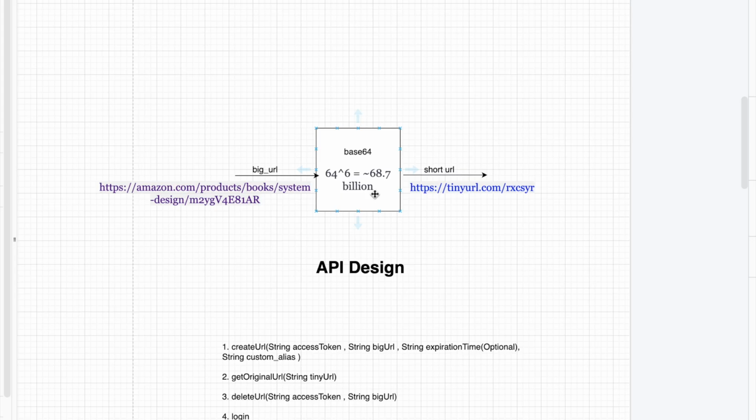But if you analyze, even if you take six characters, you have 64 combinations for one character. Basically, we are taking base 64. So you have A to Z, small a to z, and then you have 0 to 9, so in total you have 64 characters. So even for six letter URLs, you can generate 67 billion short URLs.